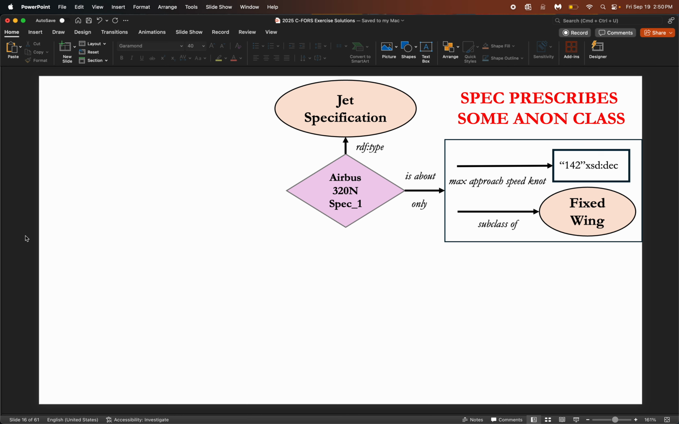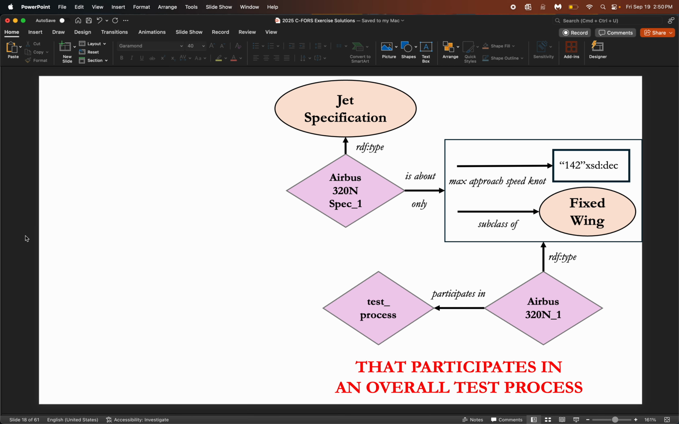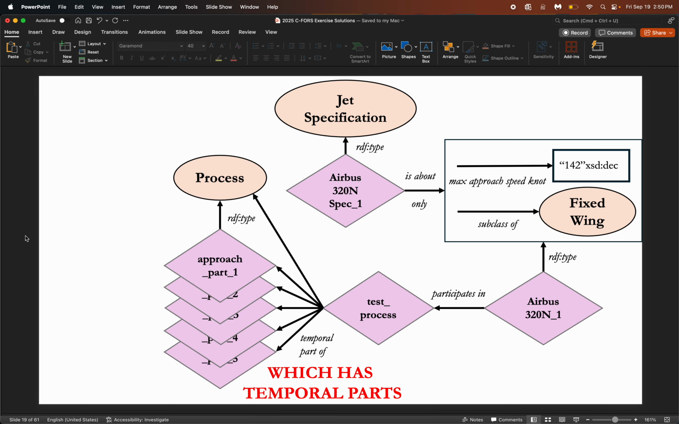We say it's prescribing some anonymous class, as I said last time, but there is an instance that actually satisfies that class, and that's the instance that we're doing the testing on, and that's a fixed wing with this max, and it's prescribed to have this maximum approach speed. Now this instance of Airbus A320neo participates in a test process, and that's the overall test process, but it said there were 5, right?